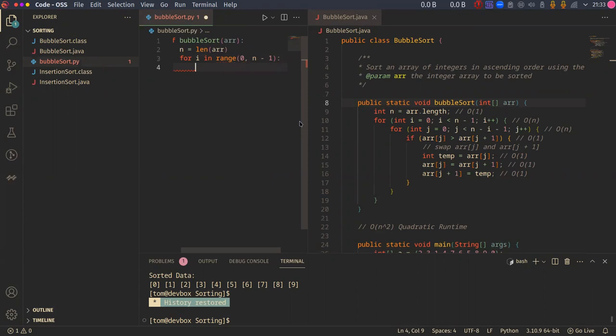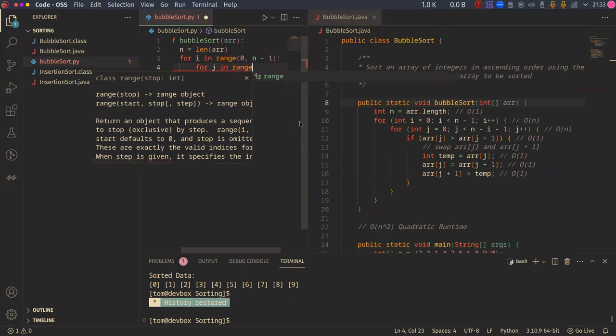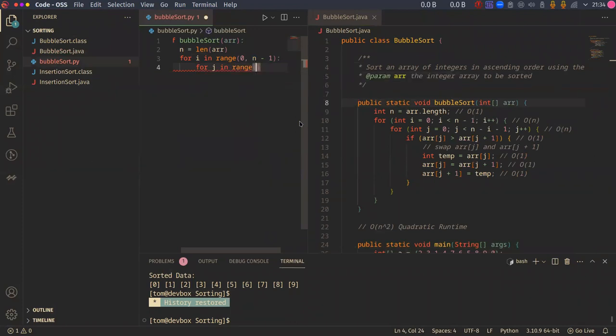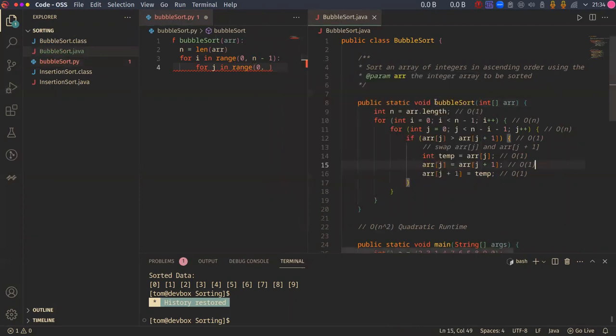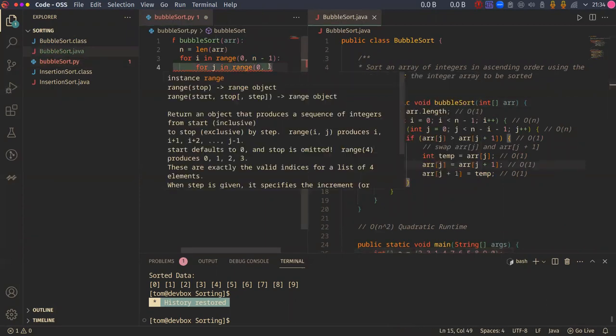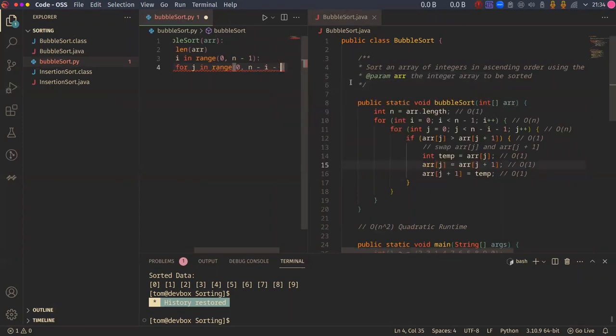Okay, now we need an internal for loop, another one. So for j in range. And again, this range is going to be 0 through, let's take a look at what we've got, n minus i minus 1. So now we've got our nested loop, exactly the same sort of concept.